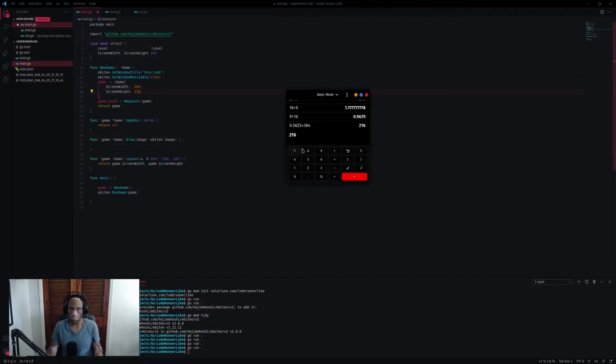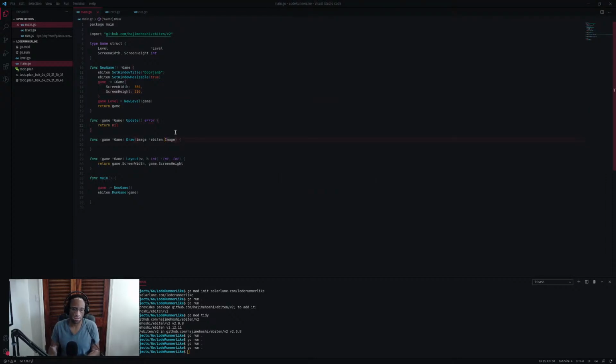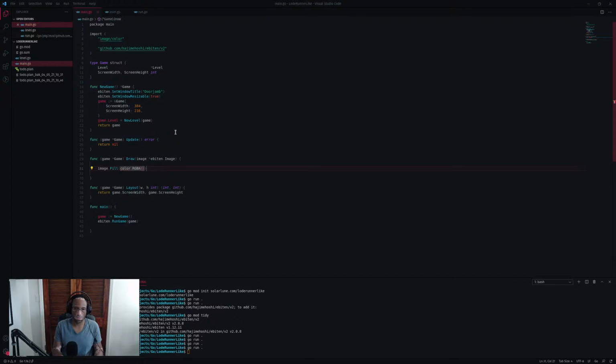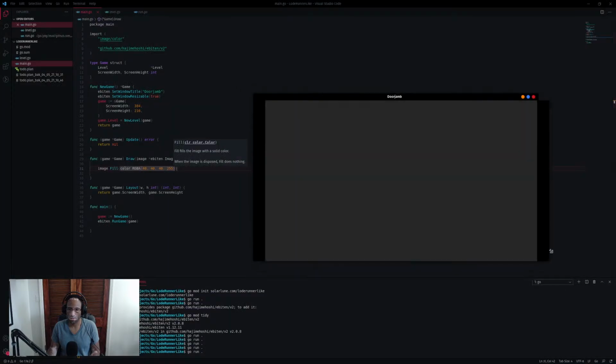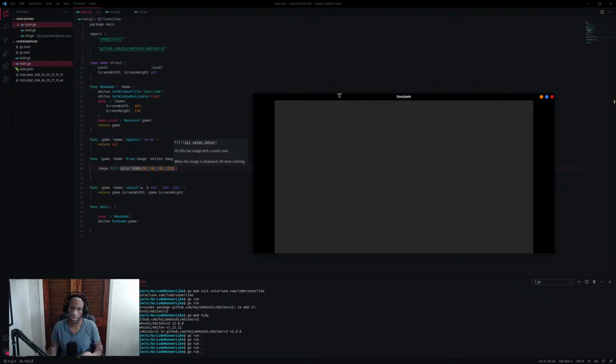216. Do we want to add anything additionally? No, that's fine. Let's start with this. We will fill the image with a color, it will be a dark gray. So we can kind of see, and that should be basically what we're looking at. All right. Yeah. So this is our play field basically. This is our screen, the gray area.